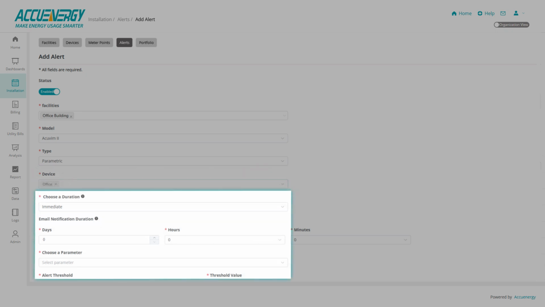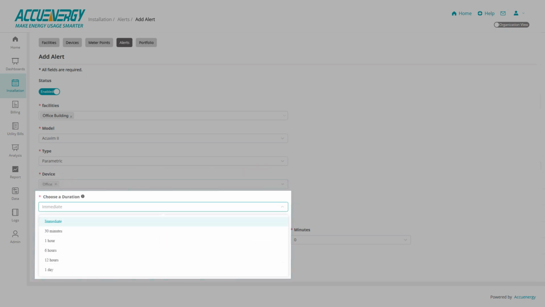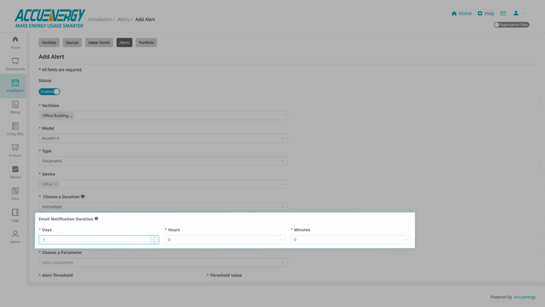Choose a duration to specify how often the alert conditions are checked. Set the email notification duration for how often the recipient receives an email when an alert event has been triggered.